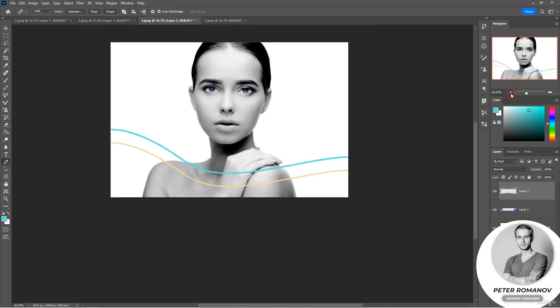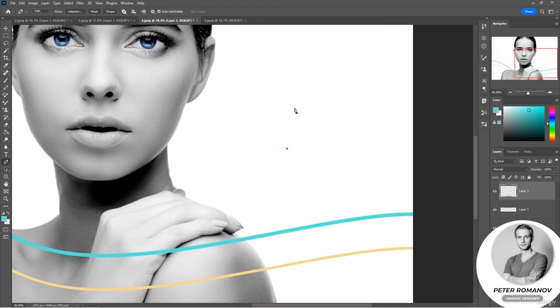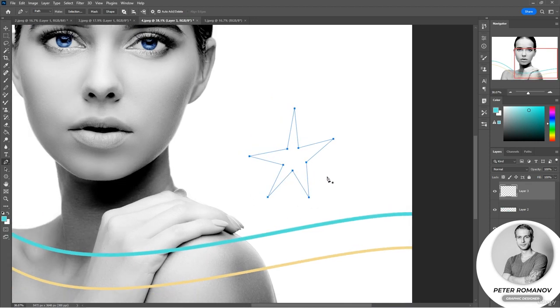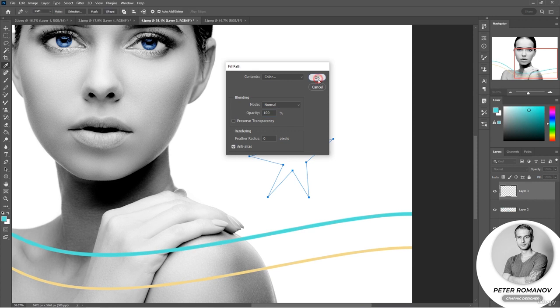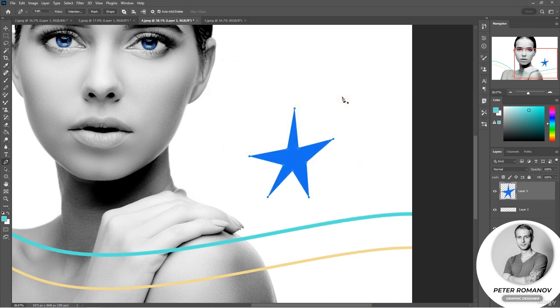And let's see what you can do with the pen tool. For example, you could draw a custom shape. Let's do it on a new layer now. Well, something like this. I don't know, that'll be some kind of unusual star, which we draw ourselves. And we can first, let's say, fill the path. And then we can click Define Custom Shape. And thus, we'll have a new shape that we can use in the future.